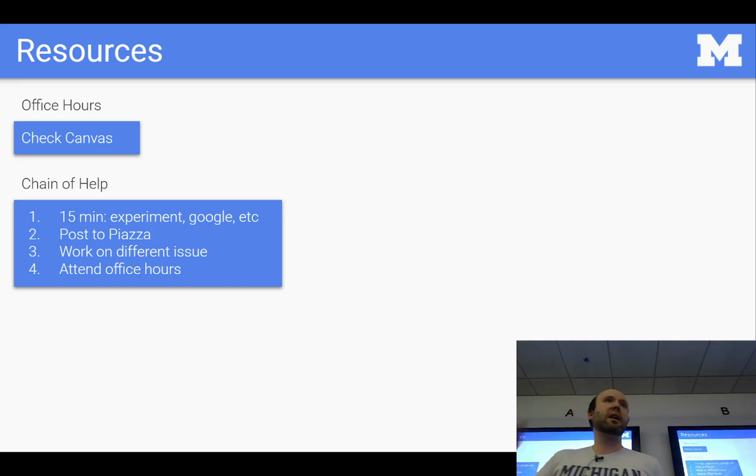That means a bit of debugging, that means Googling, that means asking your AI assistant. But after that 15-minute timer is up, the timer goes off, you need to post to Piazza, okay? You need to take that problem and put it on a background thread. Piazza doesn't exist this semester, so the slide's a little bit out of date. Post to Discord, okay? Ask on Discord, or bring it to office hours. In any case, work on something else.